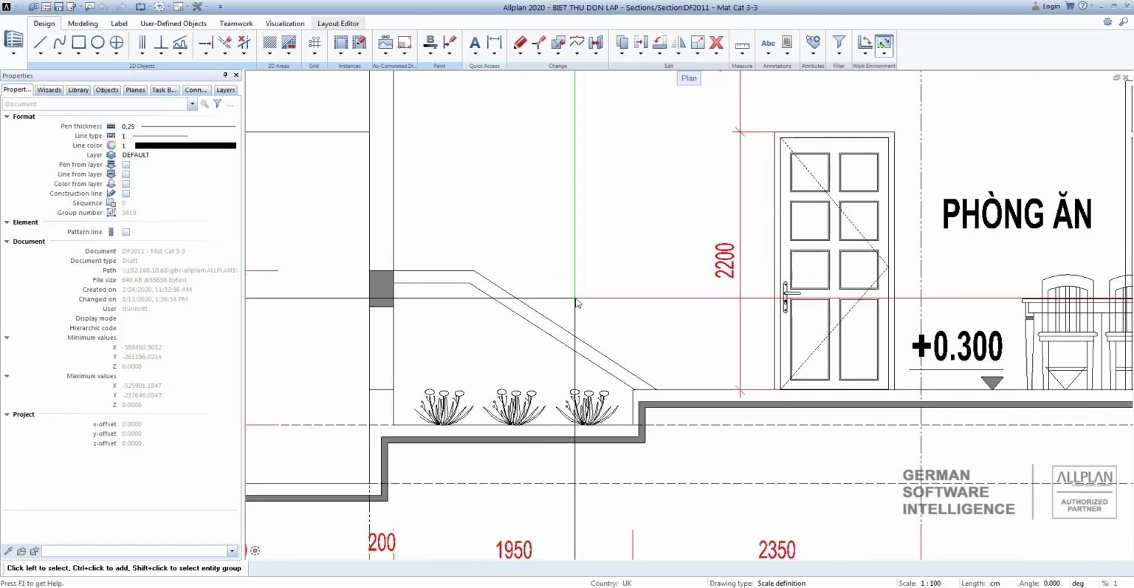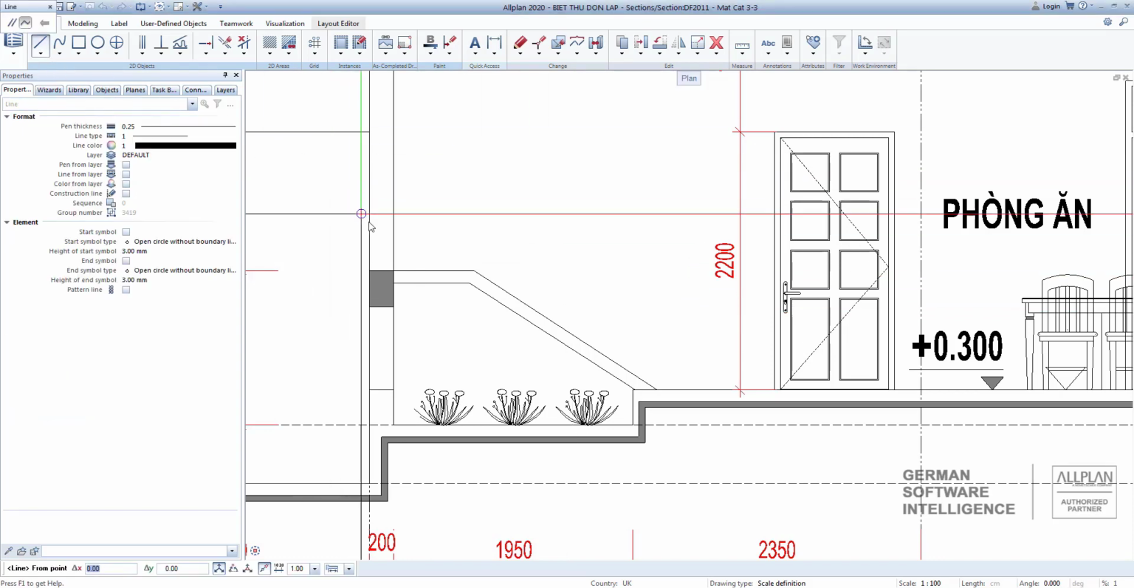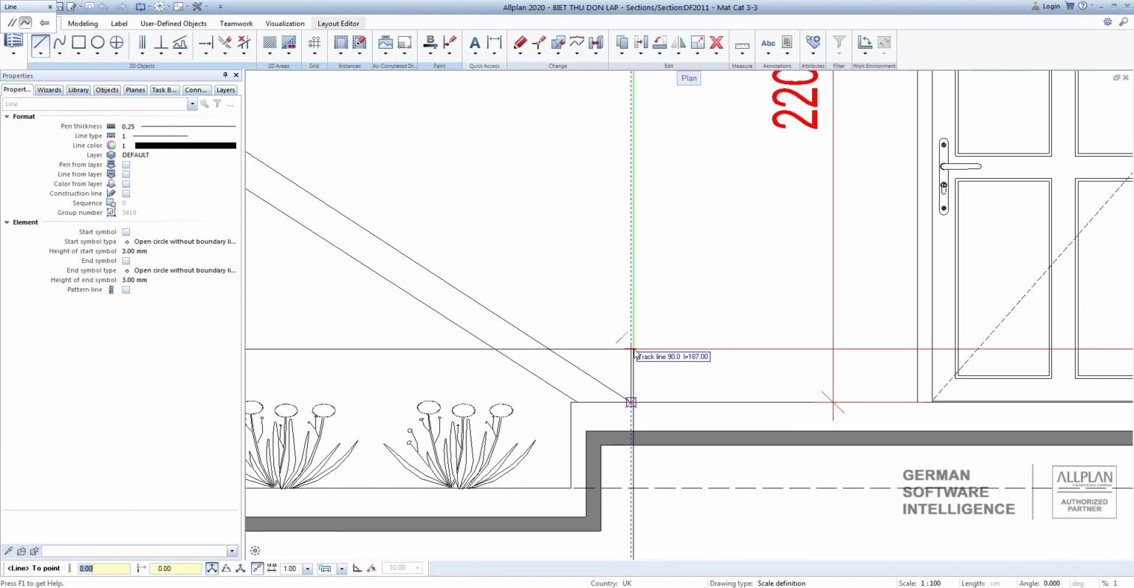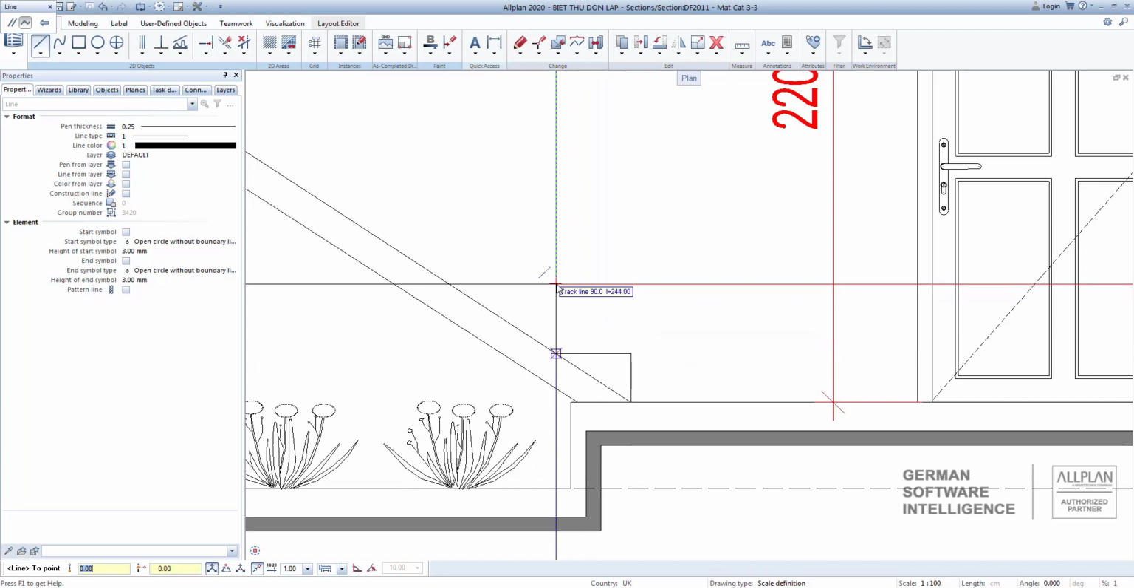Select the command on the toolbar. Value in the X direction: 1500. Value in the Y direction: 1020.